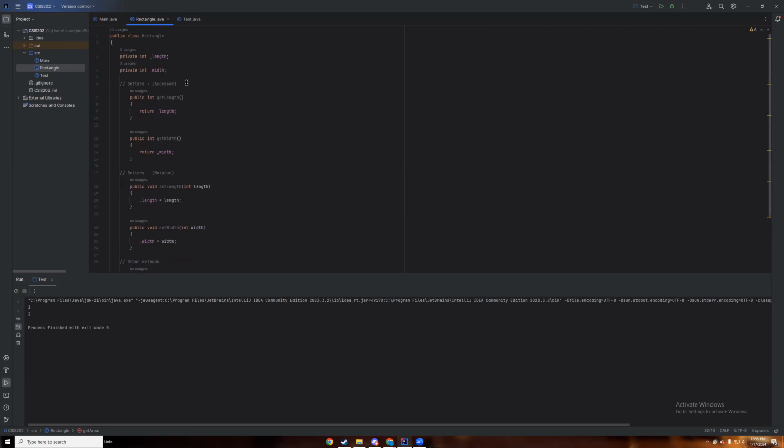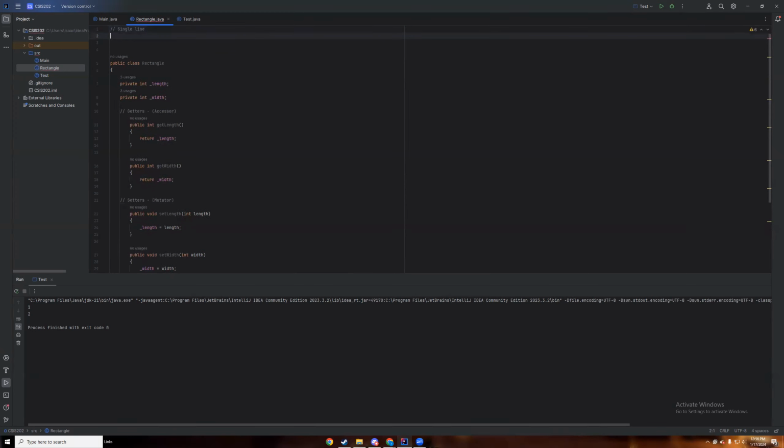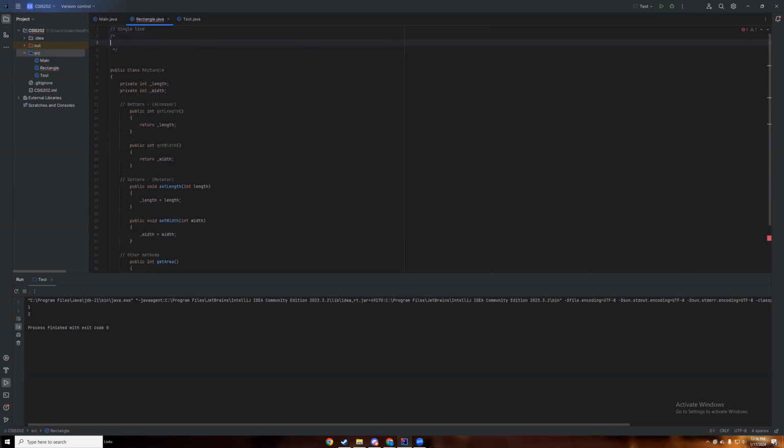And let's do one more thing. Let's add comments. So there is a special kind of comment for classes and methods called Java docs. Now, if you remember, a single line comment looks like that. Single line, 2 forward slashes. A block comment looks like a forward slash and an asterisk to start, and then an asterisk and a forward slash to end it, right?